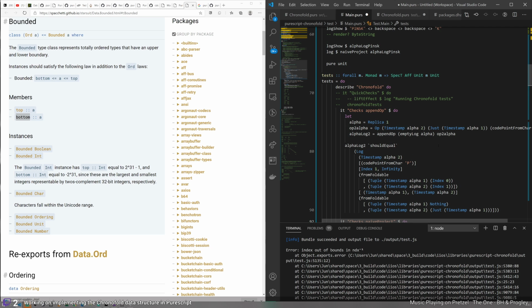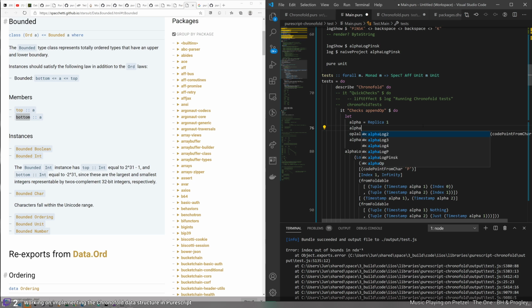And therefore we do have an op1 now, which is root, and so we start by saying that alpha log1 is equal to append op of empty log alpha and root, and this is alpha log1. Probably still gonna fail. Root of alpha.